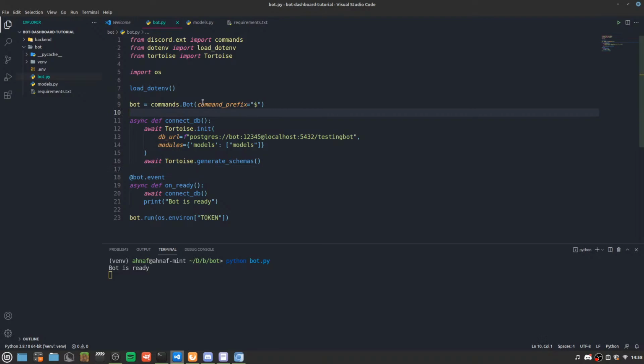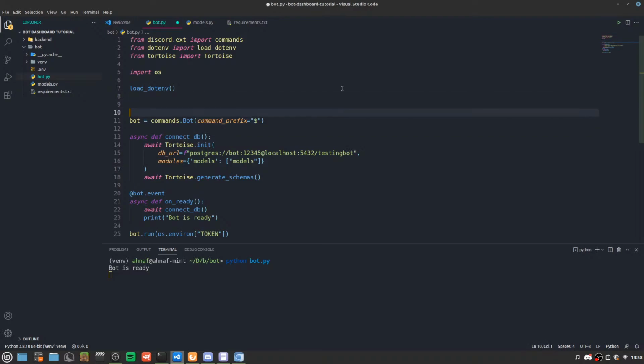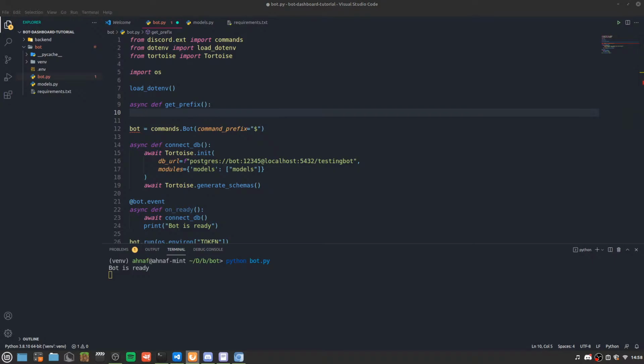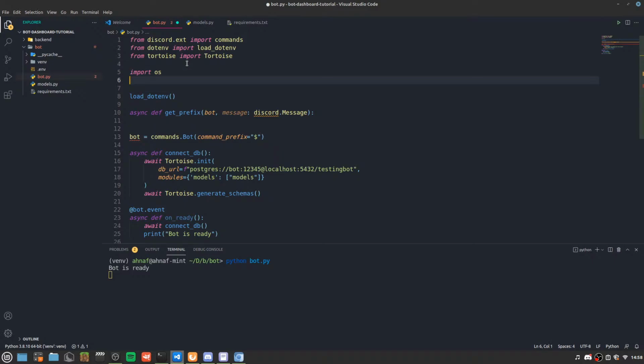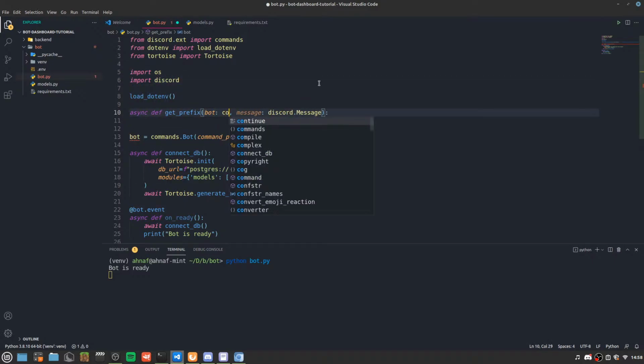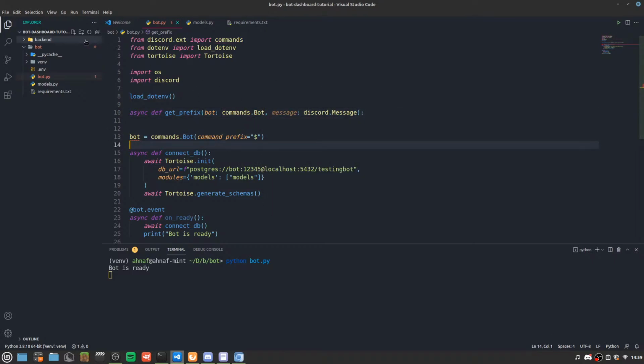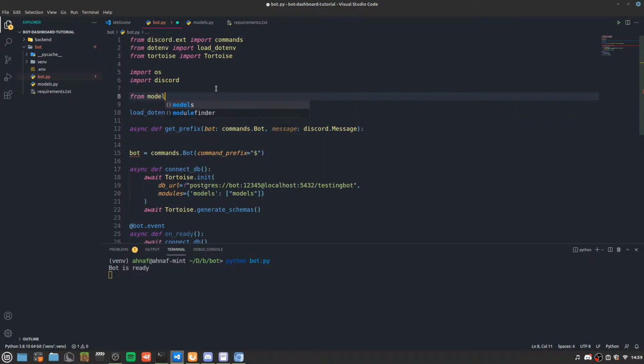So we want this command prefix to be something different. That's why for custom prefixes, we want a get_prefix function. So async def get_prefix, and it should return me the prefix. Okay, so one second. So we have a get_prefix here, and what we want to do is get the bot as well as the message. The message will be discord.Message in this case. So let's import discord, and the bot will be commands.Bot. And we do want to import the models, so from models import GuildConfig.